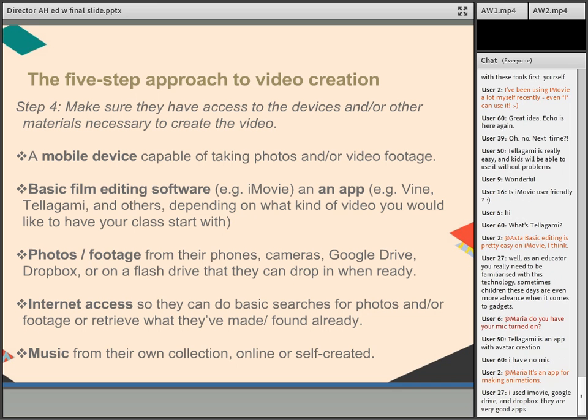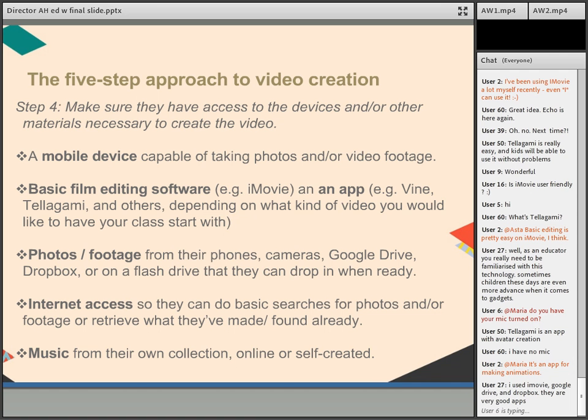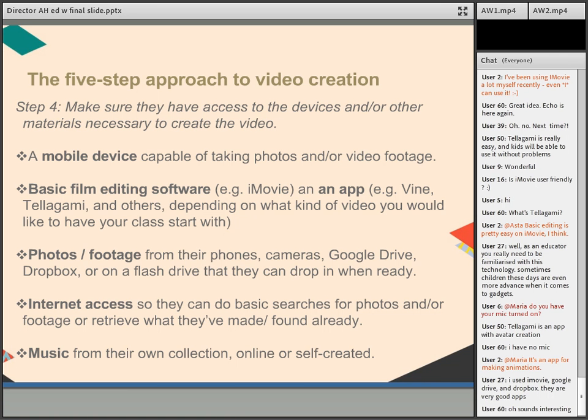And then music, either from their own collection, online, or self-created. I'm not going to talk about this too much today. Music gets really dicey because unless you're only using it for classroom purposes and it's not going anywhere else, you can't use a lot of pre-made music. You have to get royalty-free music, that type of thing. But we won't get into that today. Just be aware that that can be a little bit tricky.